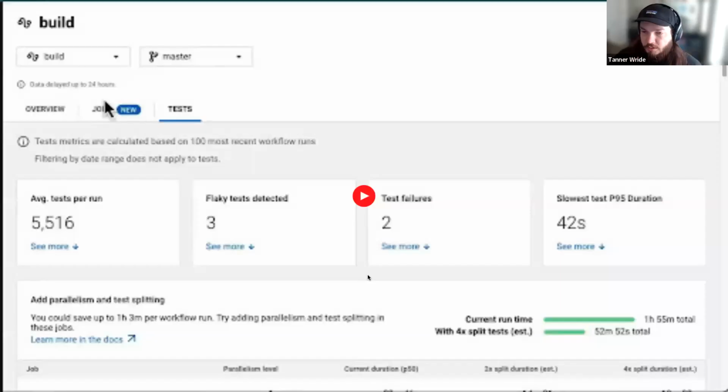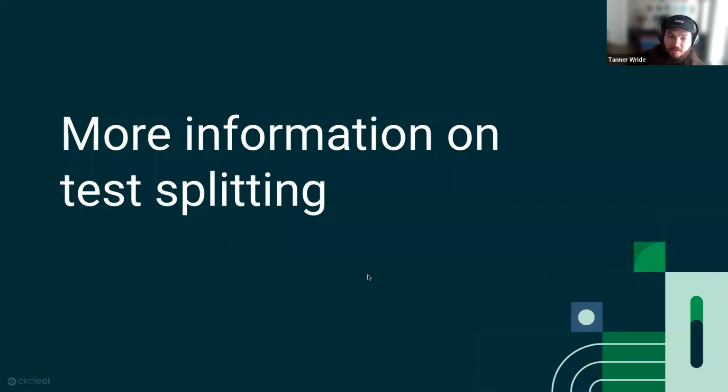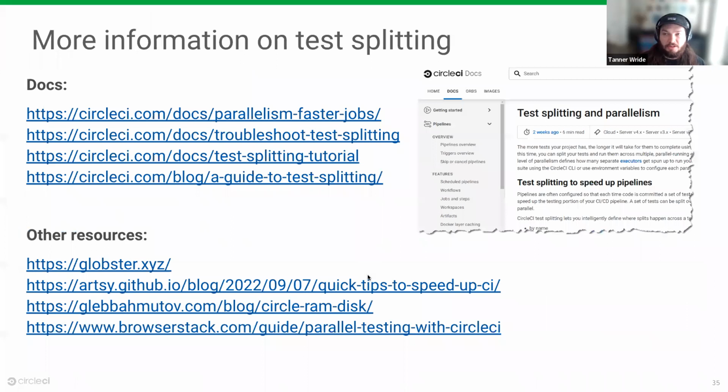All right, so that's our testing insights. So we're going through all this information really quickly, and there's just so much we could talk about. And we don't have time in our webinar to get into all of these different aspects. So I want to point you to some more information on test splitting. So we've got our documentation, which has fantastic written up examples and troubleshooting and a tutorial and some blogs. So I've listed those here so that you can go check out different tools for your testing frameworks and whatnot.